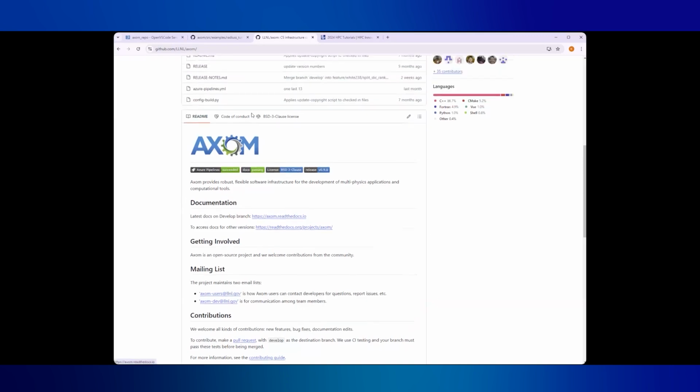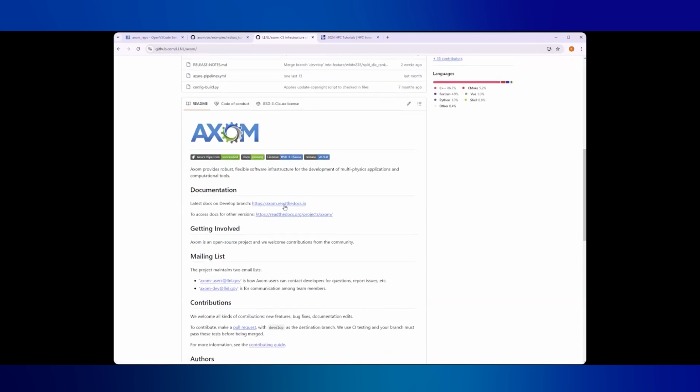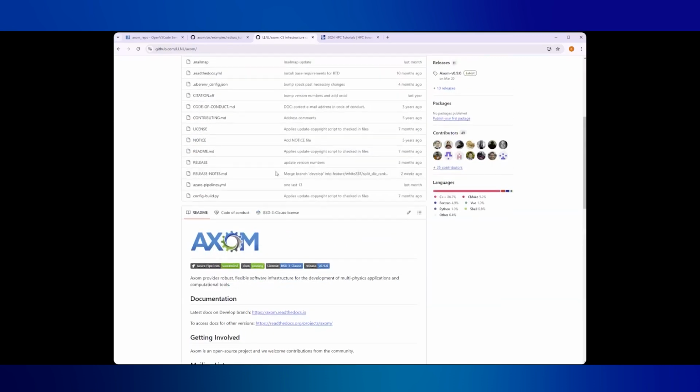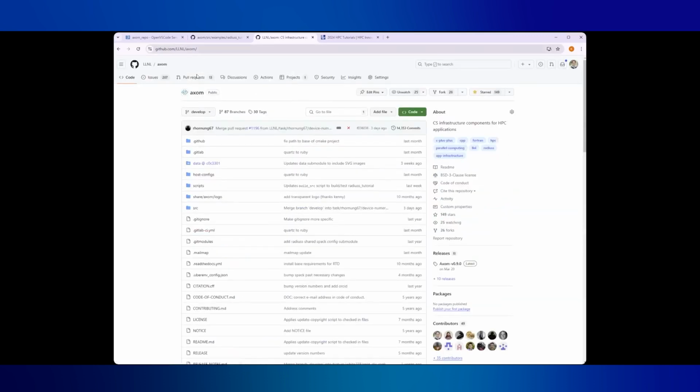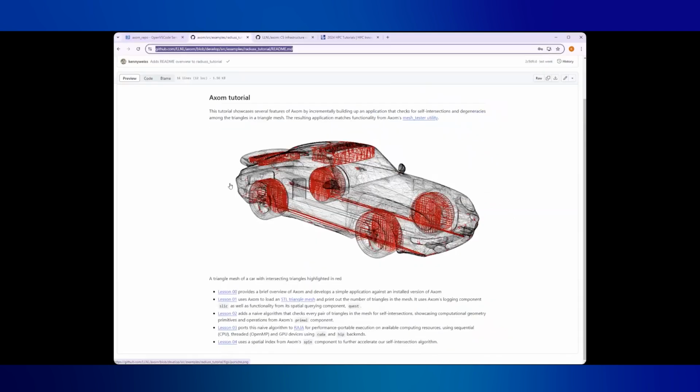So this is our main page on GitHub. This is our README. We have our documentation here, axom.readthedocs. And yeah, so this is our tutorial. This tutorial is sort of a set of utilities that we have incorporated into Axom that uses a good portion of the components in Axom. So it's a good place to talk about the various components of Axom and how they work together.